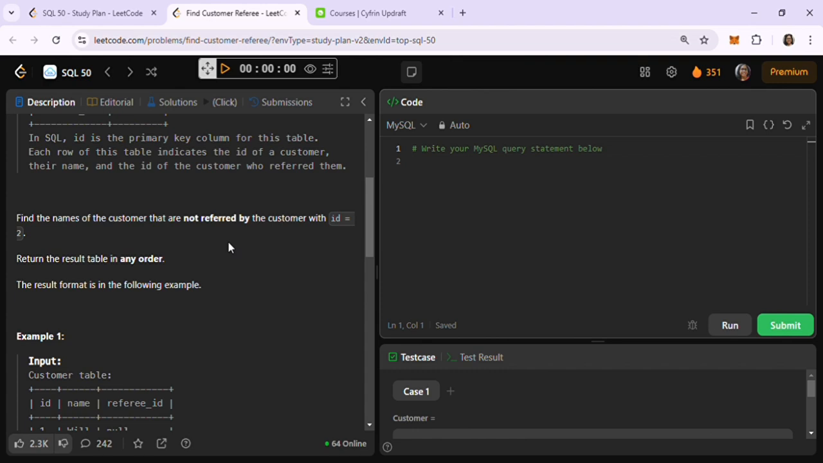Now, among the people whose ID is not equal to 2, there also might be people whose ID is null. In that case, we need to take into consideration two main conditions. First, where the ID is not equal to 2, and second, where the ID is null.